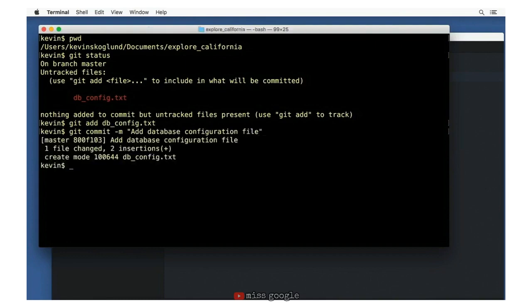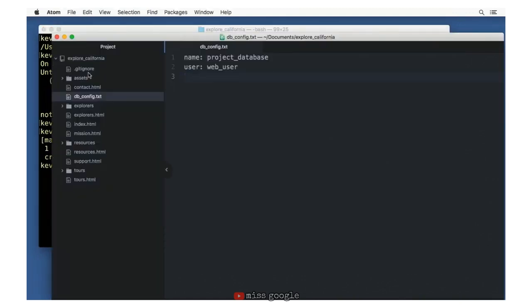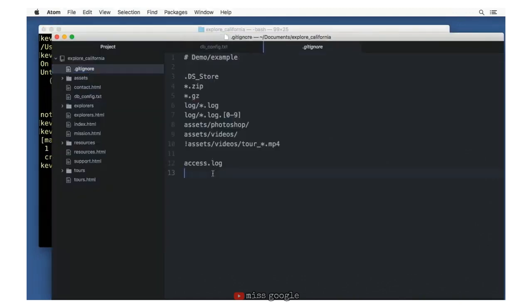Okay, so we've just done a basic commit of this file. So this file is now being tracked, right? If I make changes to it, then we know that Git is going to show us those changes. Let's now go into our .gitignore file though, and tell it that it should ignore this file. So right after access log, let's add db_config.txt, and let's save that file.